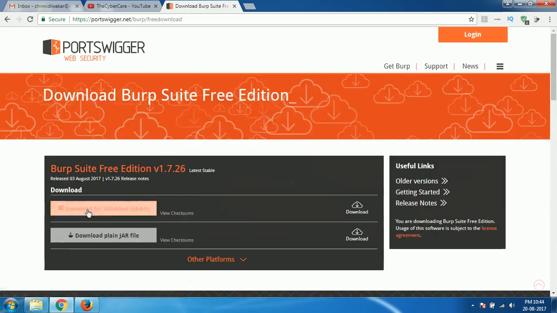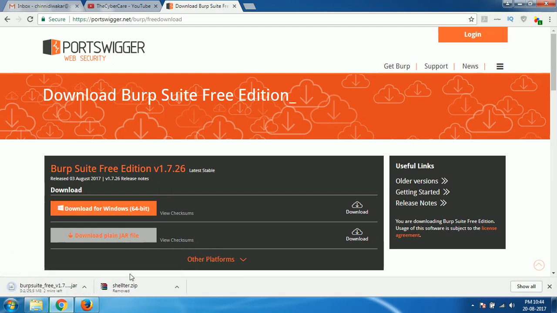I'm using Windows so I can run it on Windows, or if you are running Linux or Mac, you can download the jar file. Which one? Okay, let me take the jar file because I would like to use the jar file.